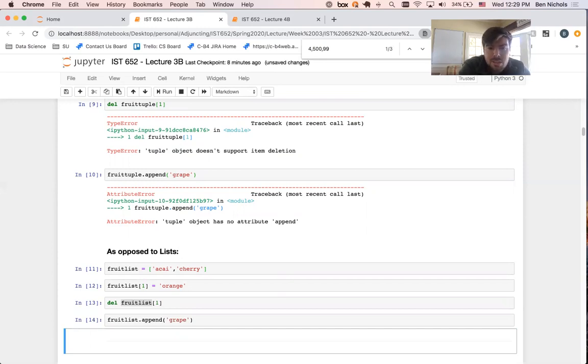So the chief thing I would like you all to take away from lists versus tuples is that lists are mutable, or changeable. You can add, delete, and manipulate elements within a list. However, tuples are not. Once you've set the values within a tuple, the only way to change them is to create a new tuple.